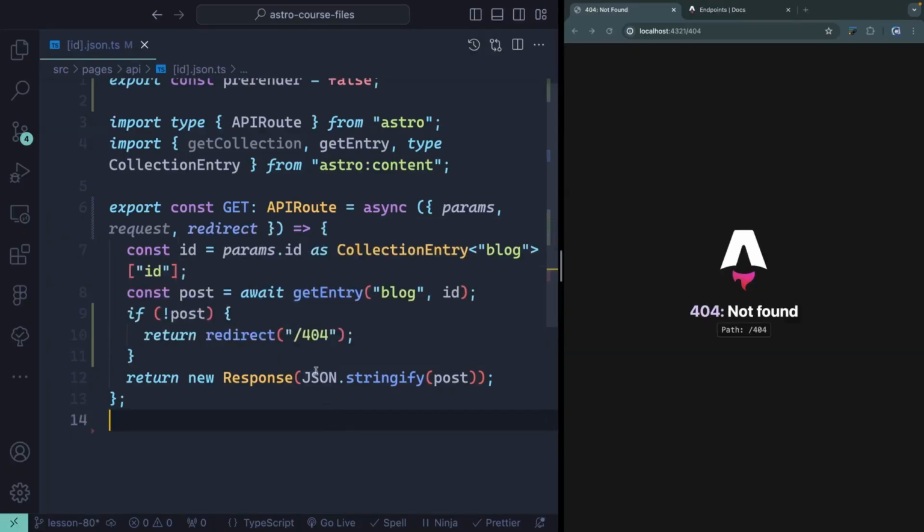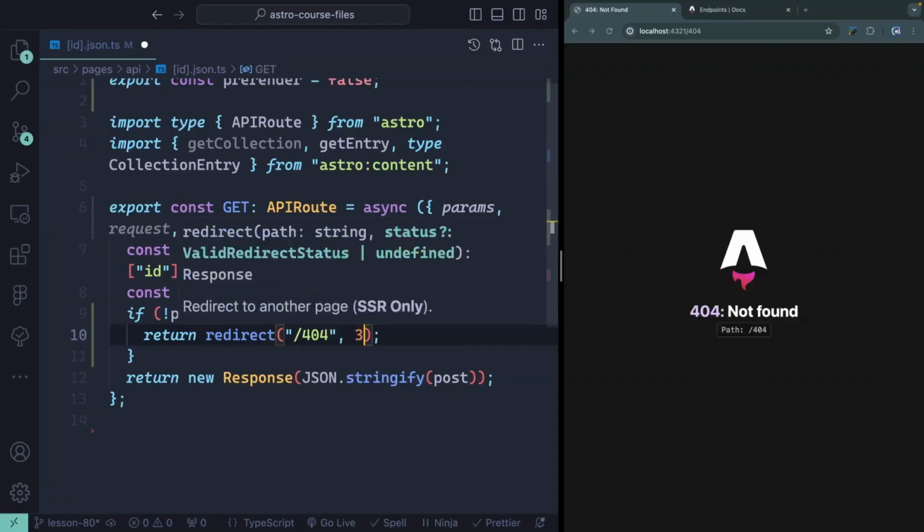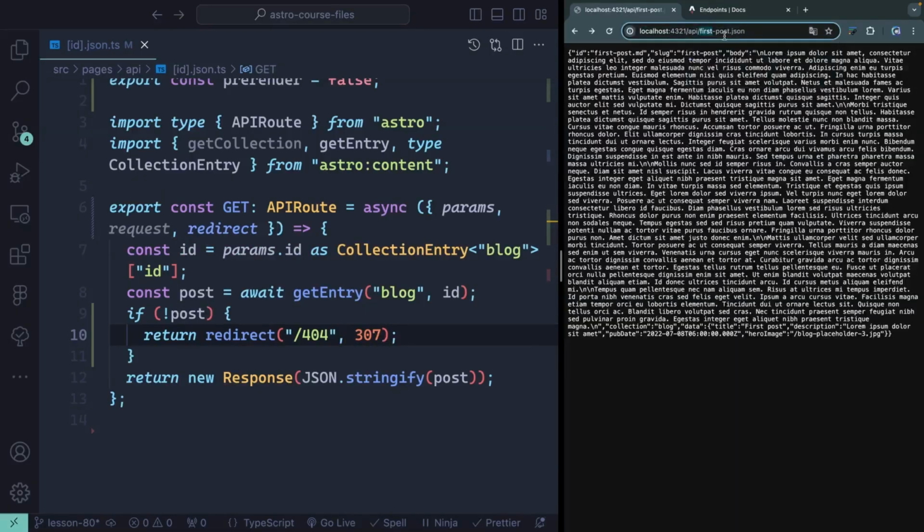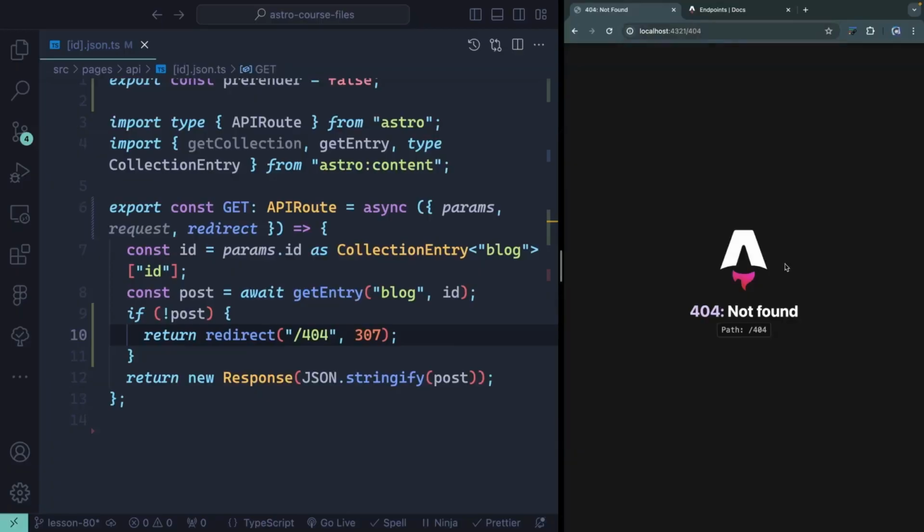Now you might want to return some kind of custom endpoint instead, or make them go to the home page. You can actually optionally also pass along like a 307 or something like that, where you're actually sending them and saying, hey, this doesn't exist, right? So if I come over here again and we try to do a fake post now, it should actually send us to the 404. Perfect.